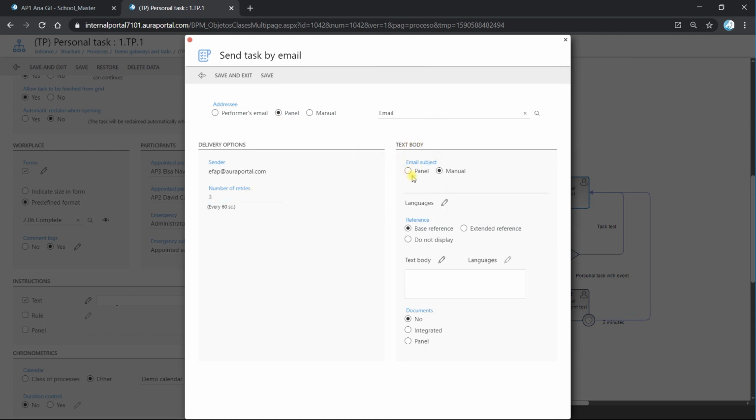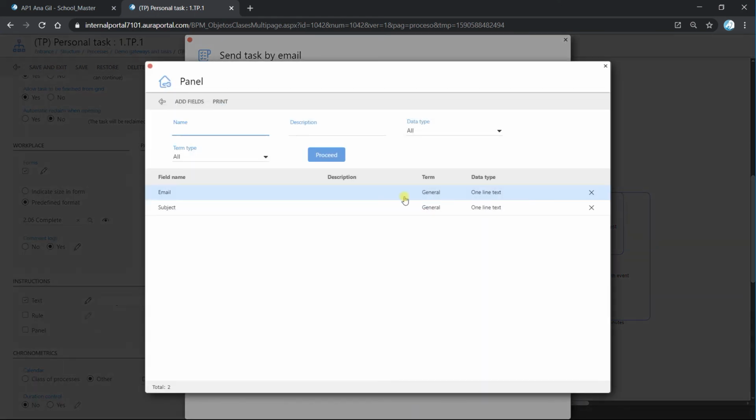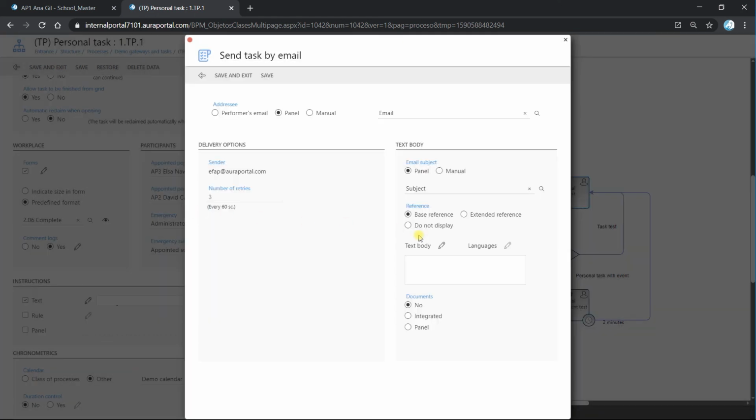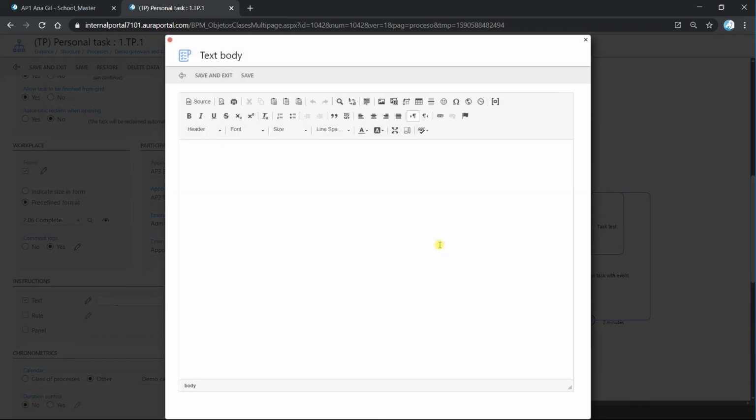Then we have text body. Again, email subject, we can choose manual or panel. I'm going to choose panel again, and subject. Here we have the reference, okay, base reference, extended reference, do not display. We have this option, text body. We can add whatever we want. In this case, I'm going to add example of a task sent by email, perform from the email. So I can do this from the email, okay?